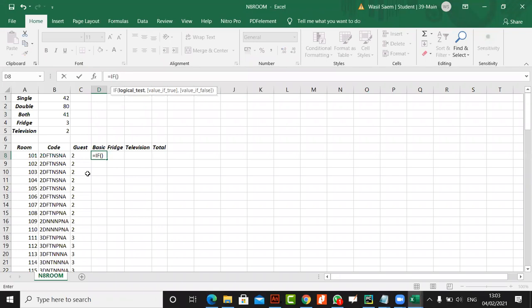If the second character, sir, are we going to use MID here? Very good. We are going to use MID. MID, this comma 2 comma 1 will give me the second character. It will give me D. 2 means go to the second character and extract the second character, comma 1.